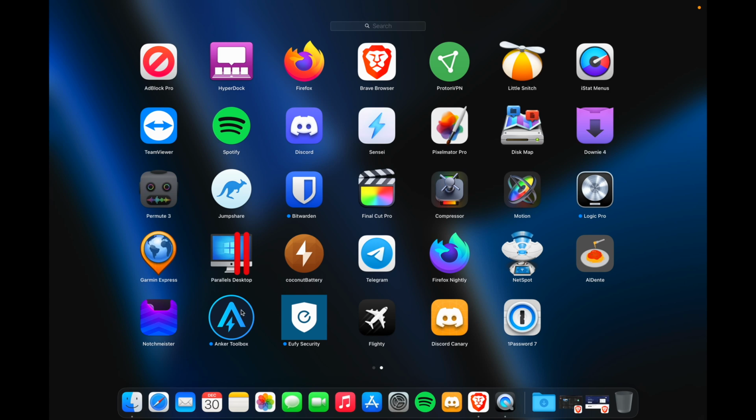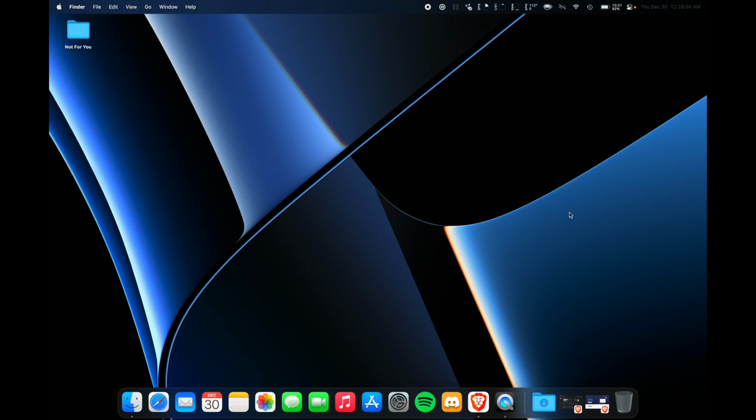It's fun to play with for like 2 seconds. Also, it's free. So Anchor Toolbox and Eufy Security, I don't really mess with those. Flighty, I've done a video on this for the iPhone, so go check that one out. So yeah, I have gone through pretty much every app on my Mac, including the ones that I use every single day. I don't think I'm missing any. I'm just running through right now. Spotify, Discord, Brave. I think that's about it.